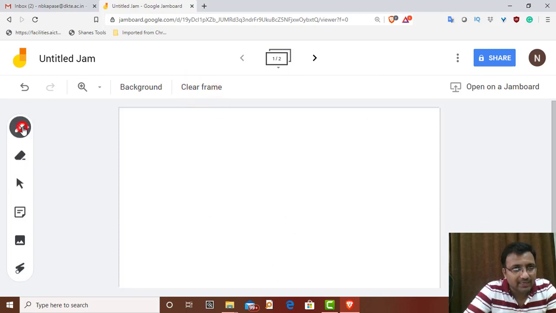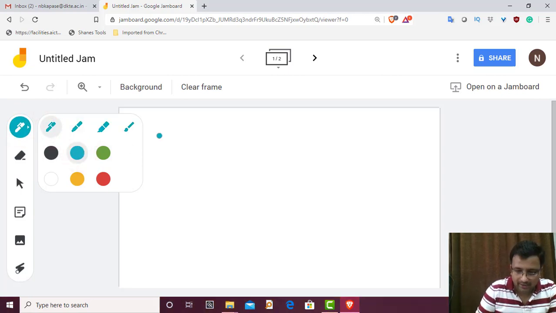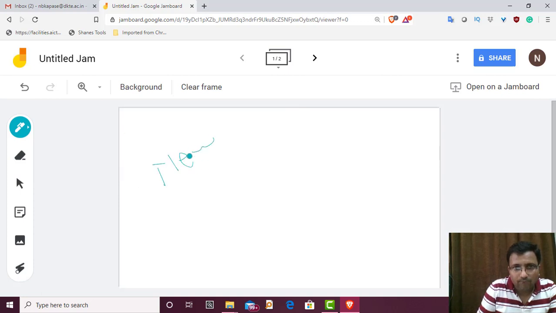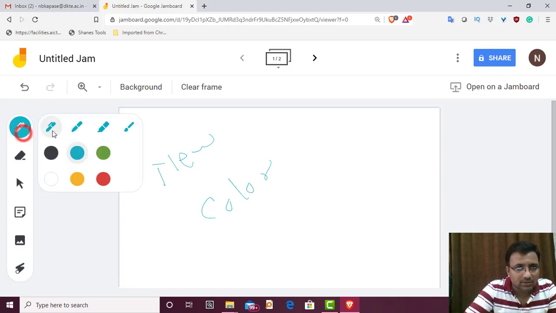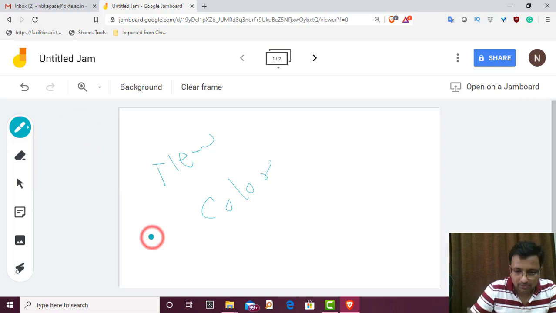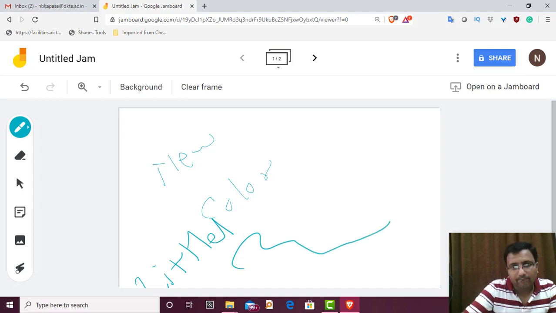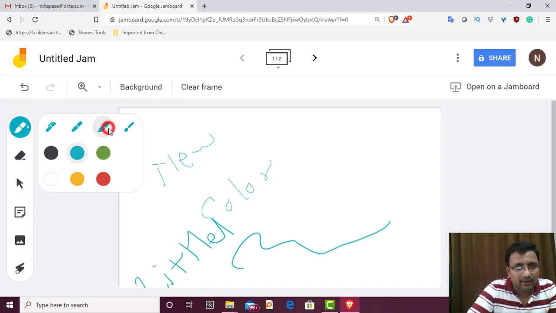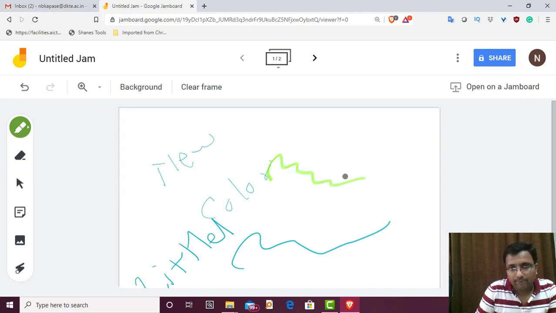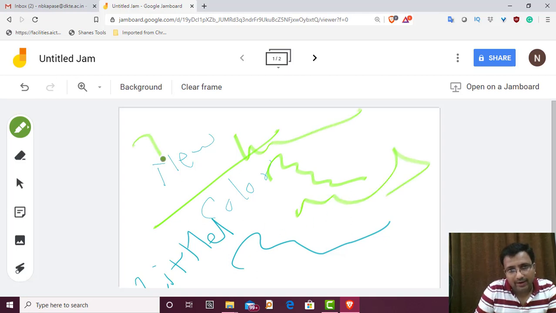The frame is automatically cleared. You can select another pen with different colors. I can write with a new color now. I can change the tip of the pen. Here it is a marker, a little bit higher marker. I can also write with a different color. This is the highlighter. So you can write anything.